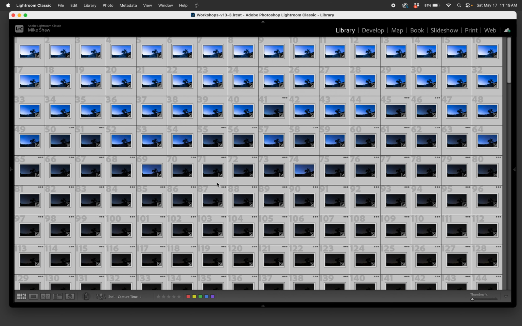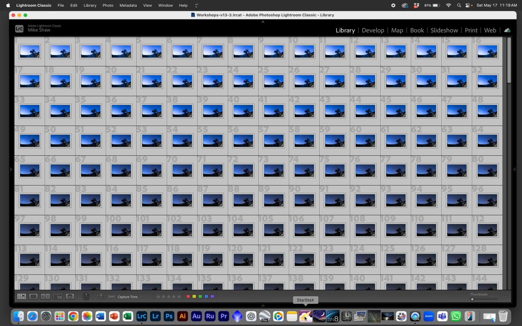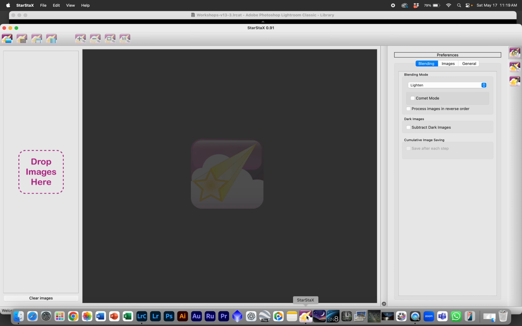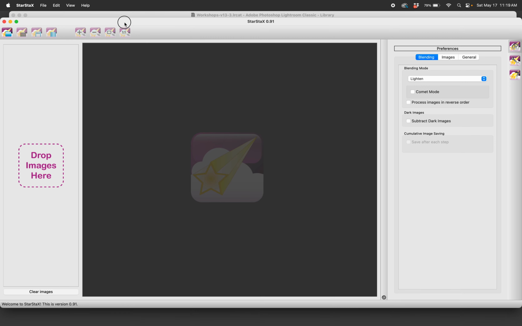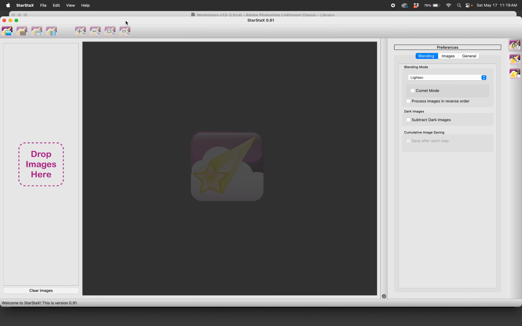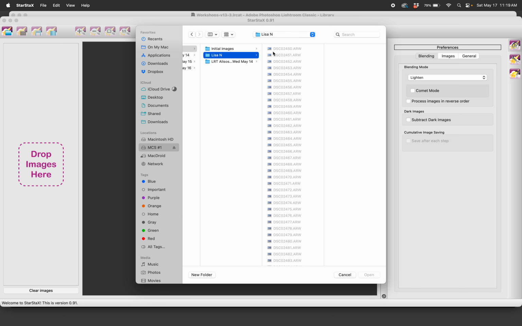So while that's happening, you can see the things updating. I'm going to open up StarStax, which is the program that I'm going to use to do the stacking. Here it is. It's a free program from a university professor, so it's not particularly modernized or got a great user interface. But when we're ready, we're going to use this tab right here to find the images we want to stack. So in this case, this is going to be these images here.